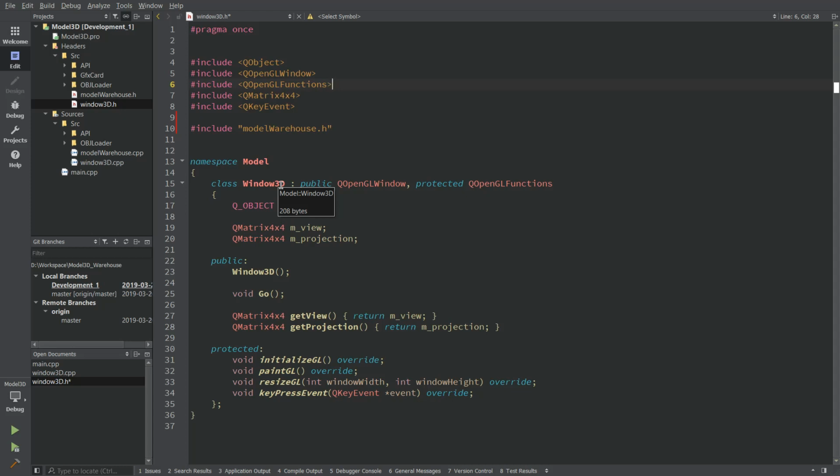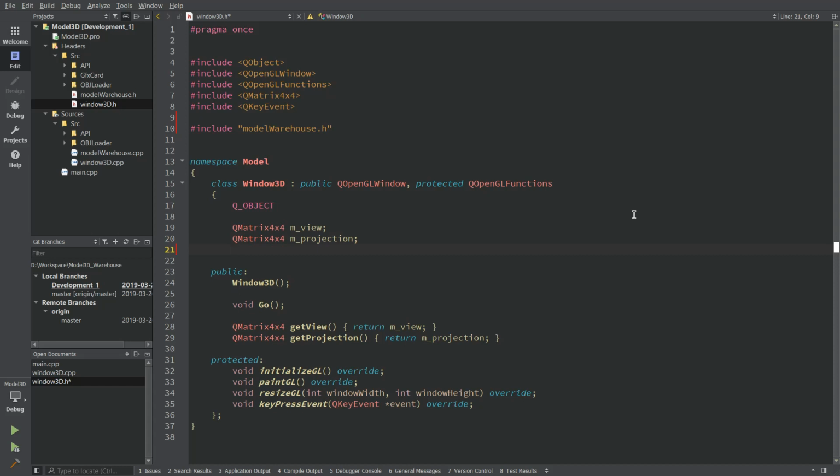So all we're going to do is add it. And it's going to be model warehouse.h star, I'll call it... No, I'll call it underscore warehouse. There we go.